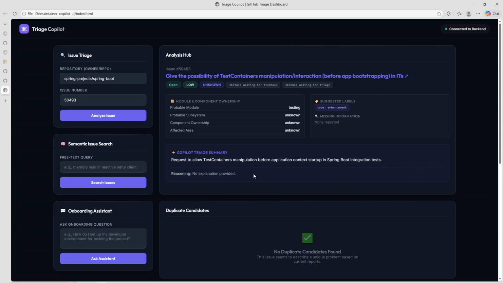Looking at some other options here, we have the semantic search issue. We'll try to search for an issue that's already in our database. Since we already did one for Testcontainers, let's try searching for testing in Spring Boot and see if we can get something related.